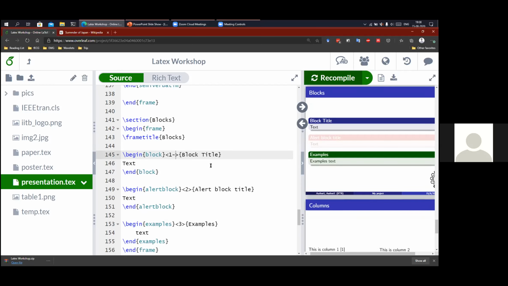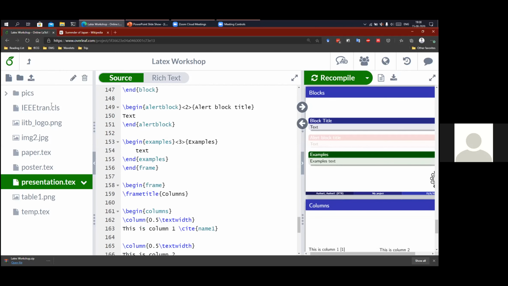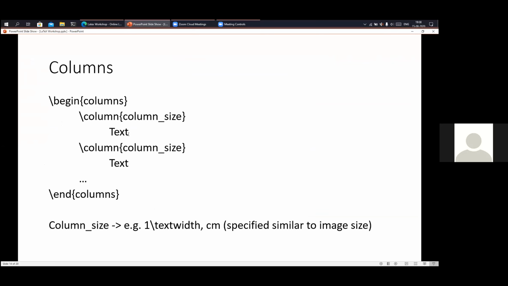So the next thing is columns. Columns start with \begin{columns} and \end{columns}. Between these, you can specify the number of columns you want with \column, and then in curly braces, you enter the column size. So for example, you could enter 1\textwidth, which means the full length of the text. It's similar to how we entered images. And 1\textwidth means you'll get only one column in your page. So if you want two columns, make it 0.5\textwidth and 0.5\textwidth, or you could also specify in pixels or centimeters.